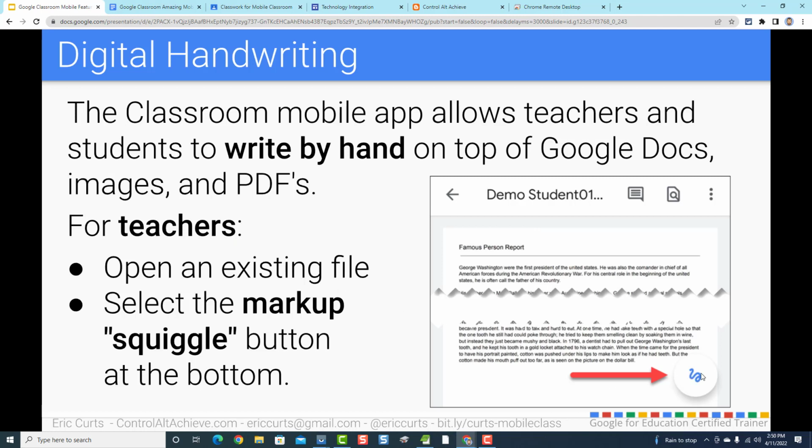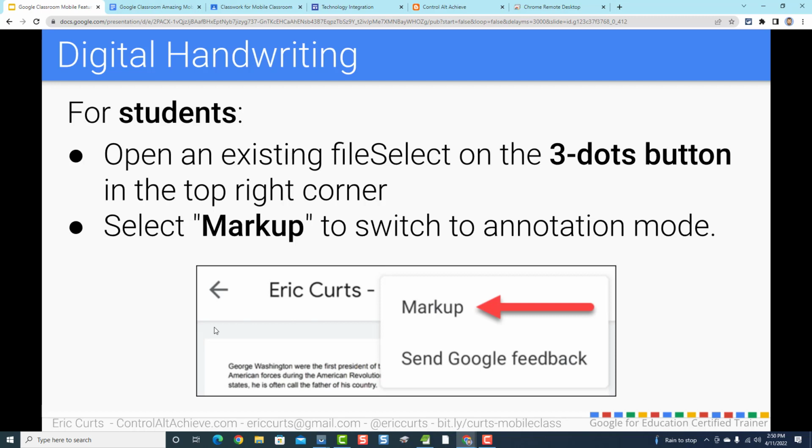If you're a teacher, when you open up a document or an image or a PDF, what you're going to notice is at the bottom, there's going to be a little squiggly button down there. I don't know really what it's called. It's the markup button, but it looks like a squiggle button. And if you click on that, that will take you into the annotation mode. If you're a student, it's a little bit different. I haven't seen the squiggle button for students. Instead, if you're a student and you open up your document and you click on the 3 dots button at the top, there should be an option that says markup in the 3 dots menu up there, and you would be able to access that.